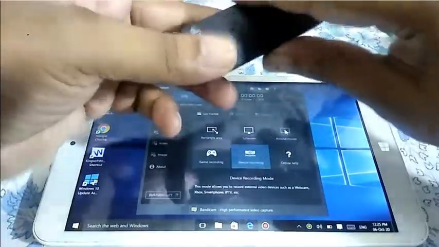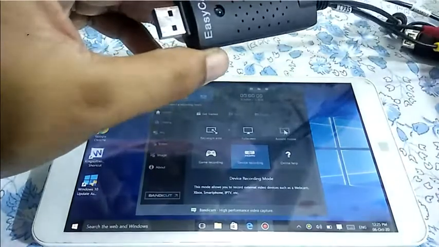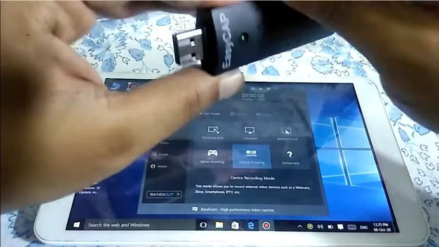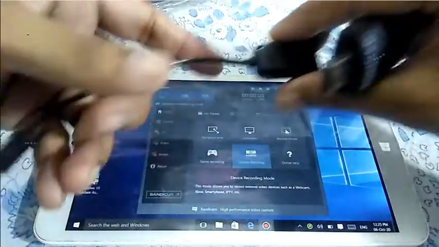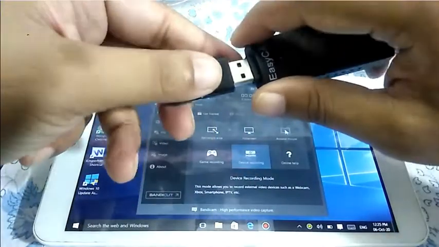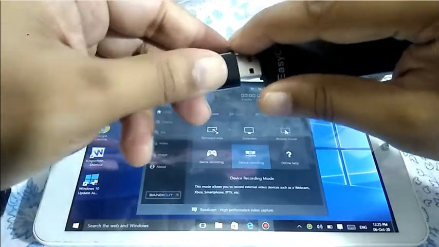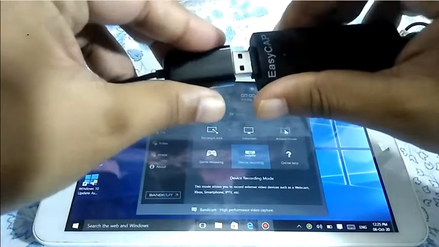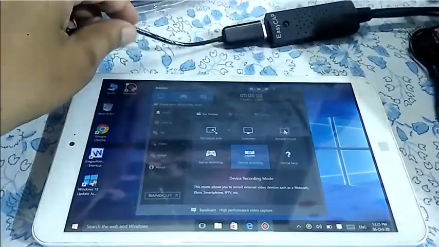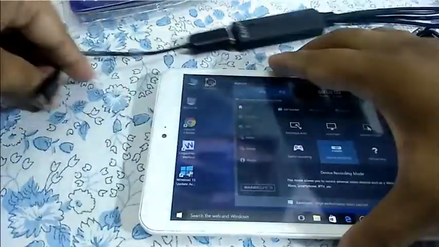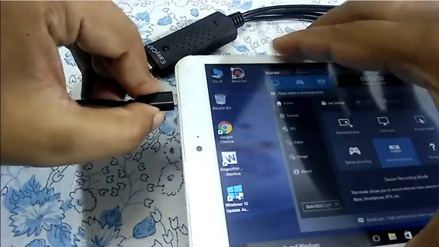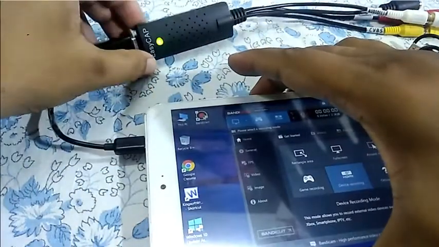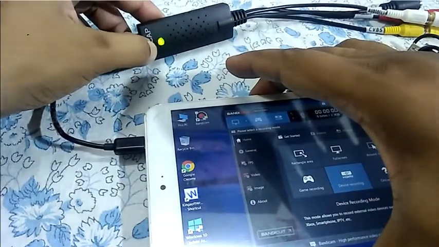Now we need a USB OTG cable to connect this device to our tablet. So we are using this OTG cable. So we will put this cable in the easy capture device. Now we are going to connect to our tablet. So here we go. So you can see an LED light up there.